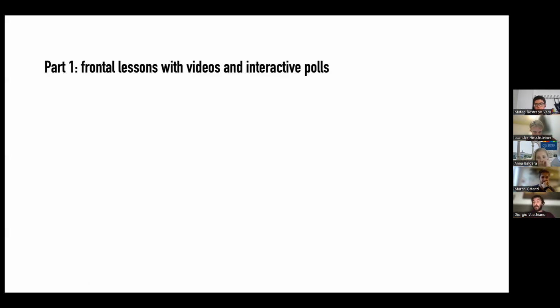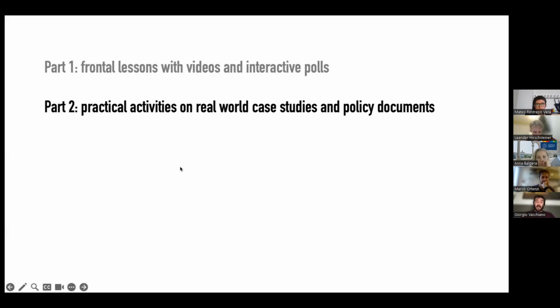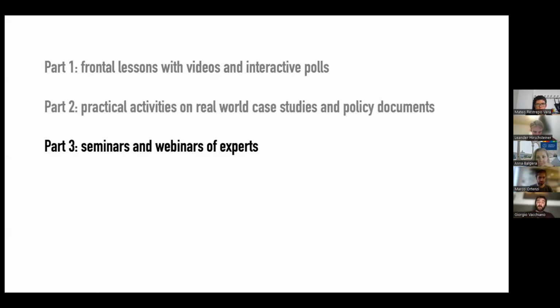But then we go into the more practical side of things. Part 2 of the course is made with practical activities on real-world case studies and policy documents. So I start assigning activities in the classroom and working together with students on real-world forest challenges, and policy documents such as European laws, for example. We have a new law on natural restoration in Europe. So we try to understand what is written in these laws, what the challenges are, and to apply them to some real cases that we present in the classroom.